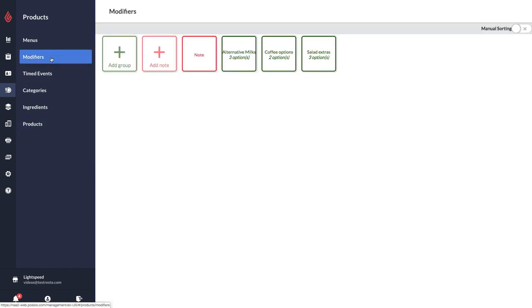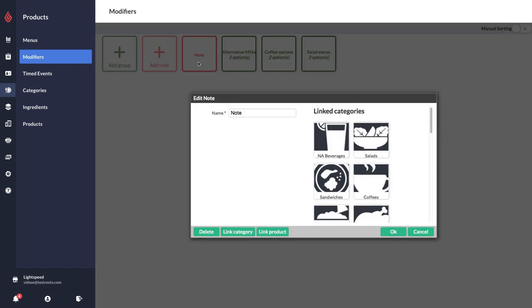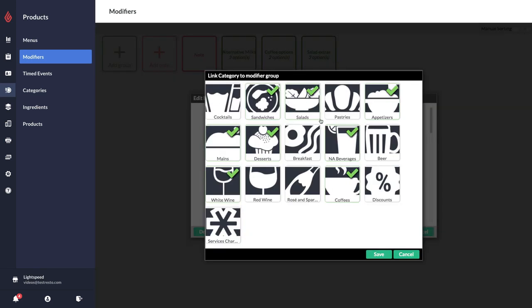And the first thing I want to show you, which is actually unrelated to any specific product, is the note. So what the note does is it allows you to write in any open note, either for the kitchen or the bartender. So generally you just need to have one note in your account. And what I like to do is make sure that the note is linked to all of your categories. So you can just click linked category and just make sure that every category you have has the note linked to it. So no matter what the item is, you'll always have the option to write in a note.